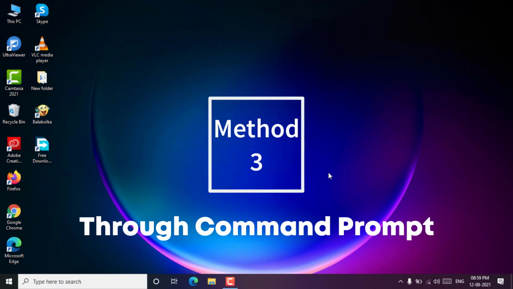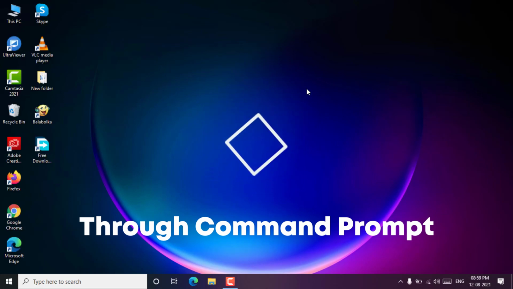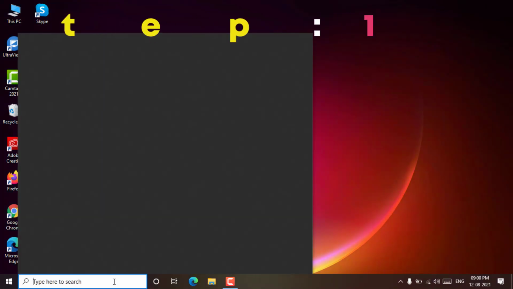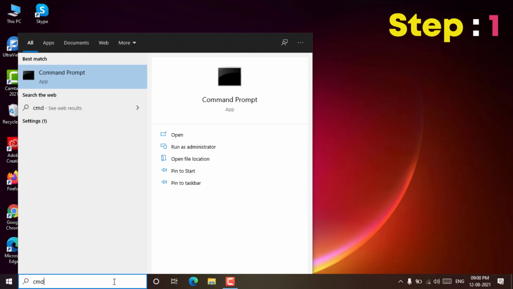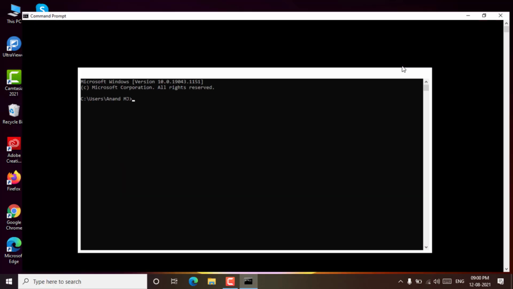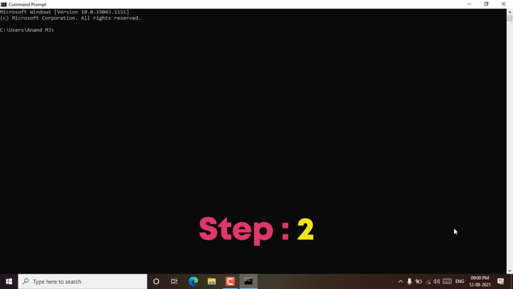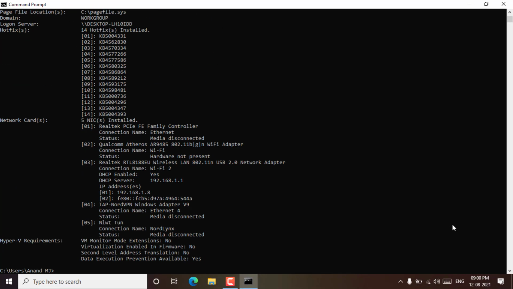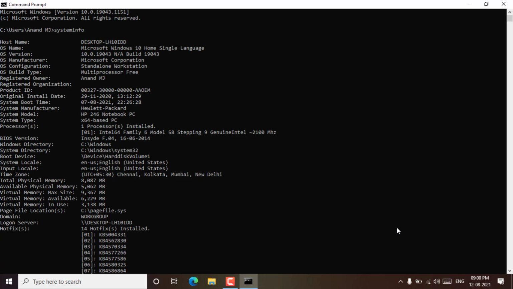Method 3. Through command prompt. Step 1. Type CMD in the start or taskbar search box and press enter to open the command prompt window. Step 2. At the command prompt window, type systeminfo and then press the enter key to load information about your computer as well as the operating system. Here you can see the OS version field. The OS version field here displays the Windows 10 build number instead of the version number.